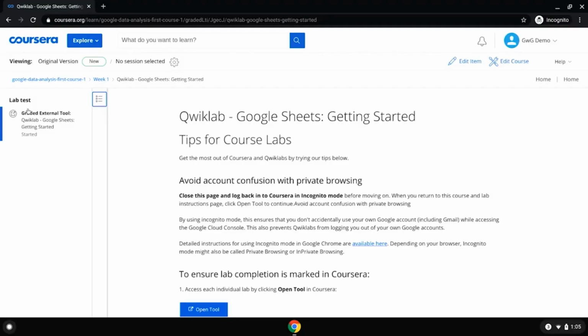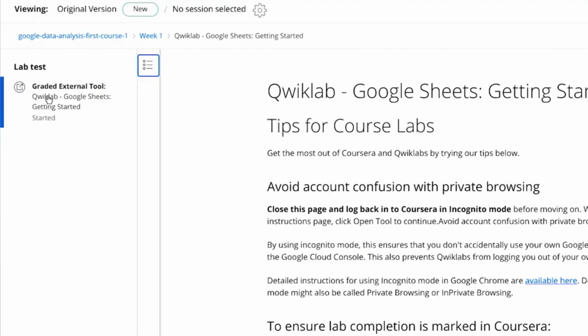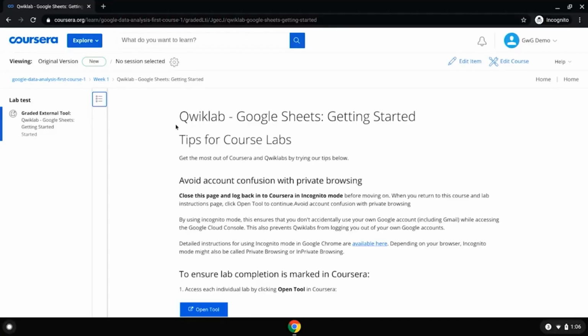Here we are, and you're working your way through a course, and you see inside of your left side bar a graded external tool. Now, first of all, you should get excited. That's where you're actually going to apply a lot of these concepts that you learned hands-on inside of our Quick Labs. But how do you get from Coursera to Quick Labs? It's pretty easy. It'll take us just about a minute.